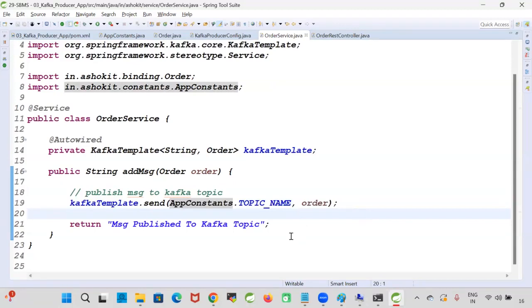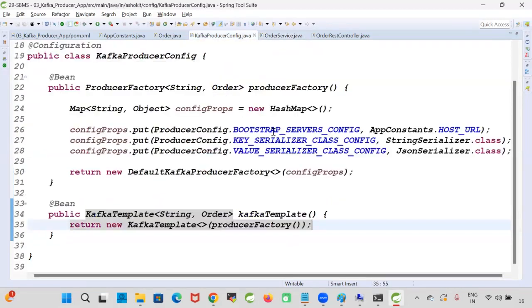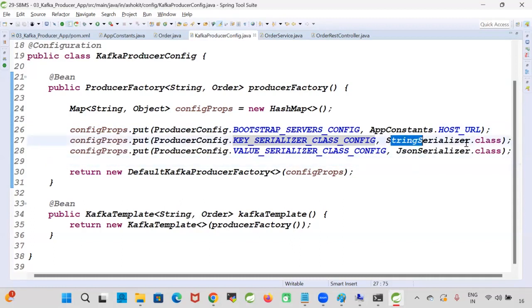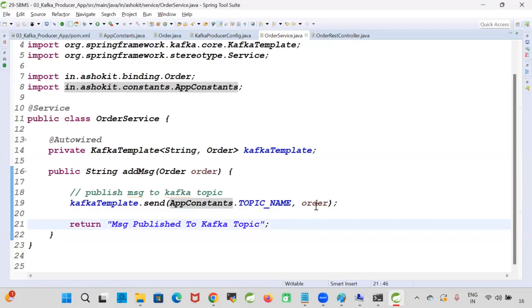Are you guys clear with the producer development? The only thing here is what is a bootstrap server, what is a key serializer, and what is a value serializer. Bootstrap server is nothing but our Kafka server. Key is a string. Value is JSON. Whatever data I am storing in Kafka will be stored in JSON format. Order object data will be converted to JSON, and that JSON will be stored in the Kafka topic.